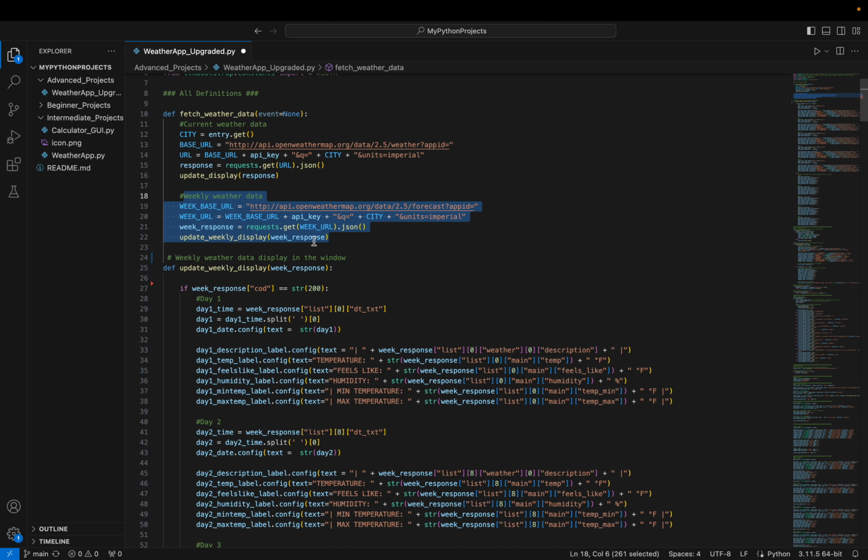On the fetch weather data, we also have the weekly weather data, which is 5 days worth of data from here. We actually turn it into imperial, which is Fahrenheit, and it's almost the same concept as this one here, but the only difference is the base URL. This one has forecast, this one has weather. So this only gives the current weather. This gives 5 days worth of weather. That's basically the only difference.